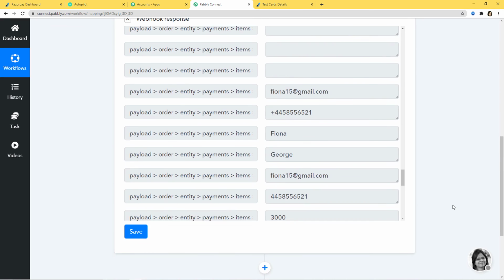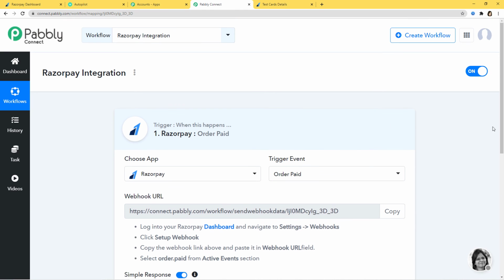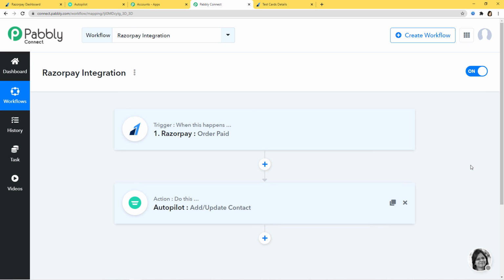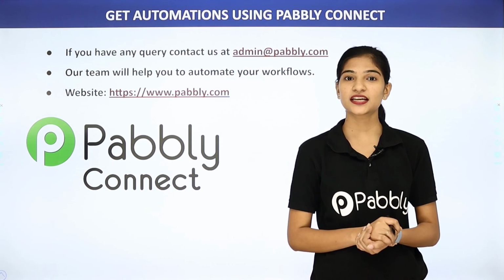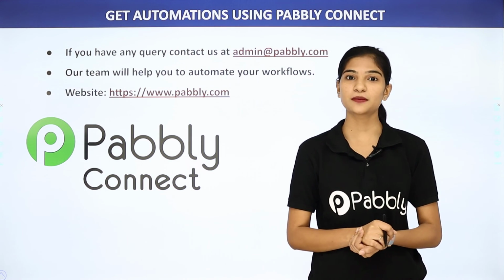I'll just minimize this. Okay, so in our example, what has happened is first the information came from Razorpay to Pabbly Connect, and then from Pabbly Connect, it came to Autopilot. So now every time an order is paid in Razorpay, a contact will be created automatically in Autopilot. So we have successfully finished the integration of Razorpay and Autopilot using Pabbly Connect. Not just these two software applications, but you can integrate any software application using Pabbly Connect.